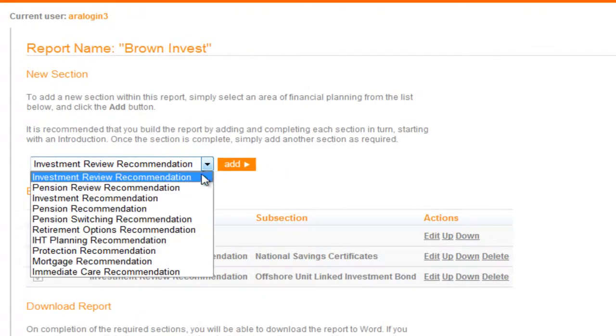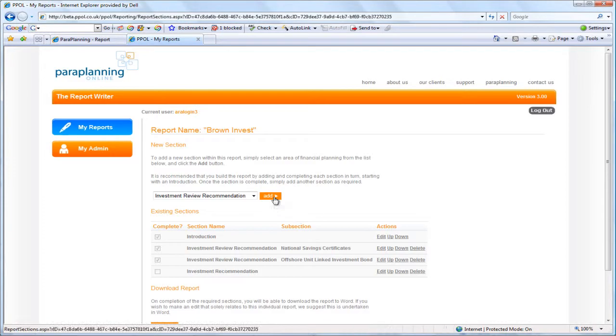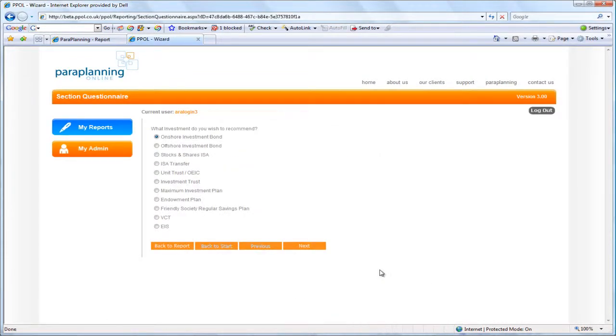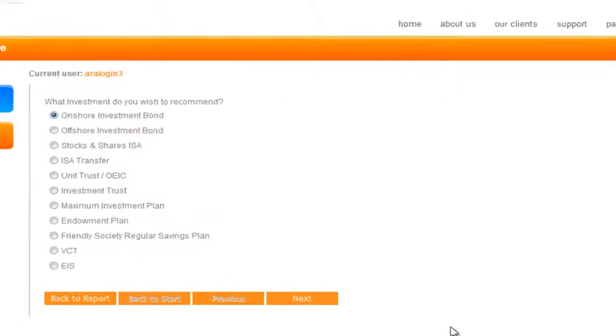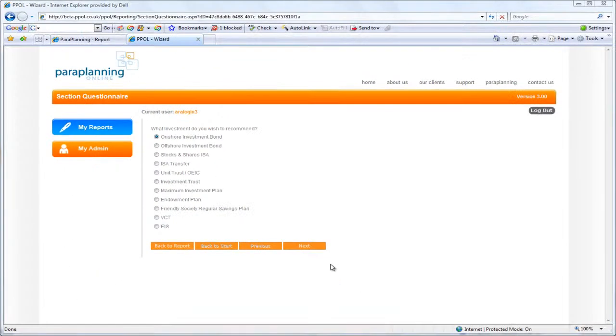To include an investment recommendation, simply select Investment Recommendation from the drop-down menu and click Add. Then click Edit to enter the wizard. The first question asks, what investment do you wish to recommend? For the purposes of this exercise, I'm going to select Onshore Investment Bond.